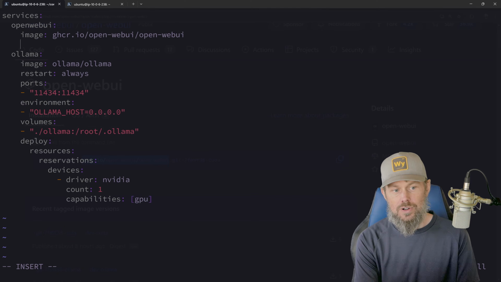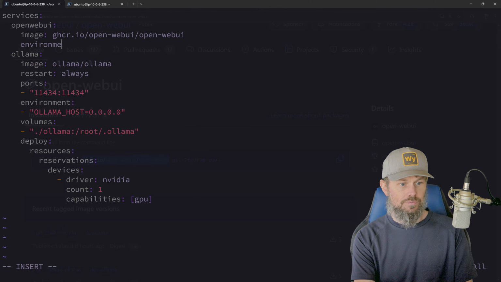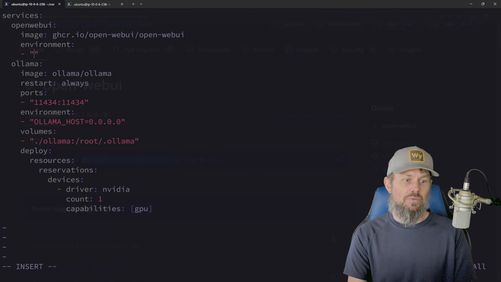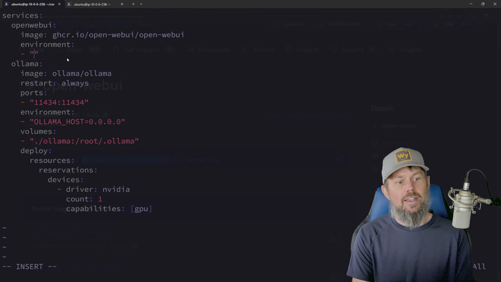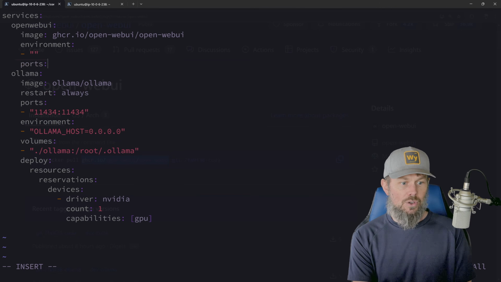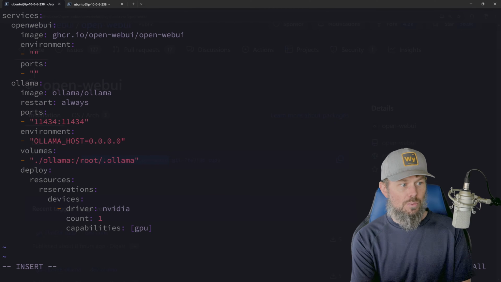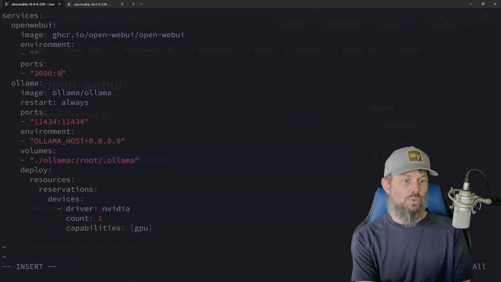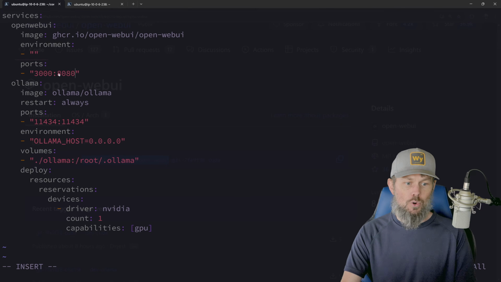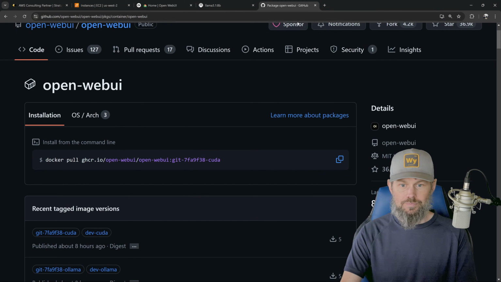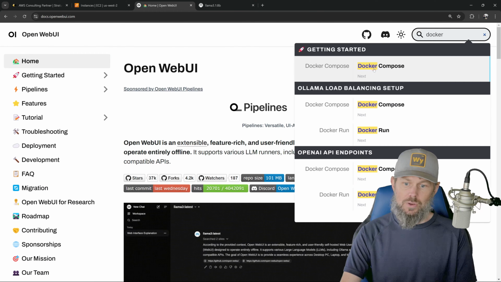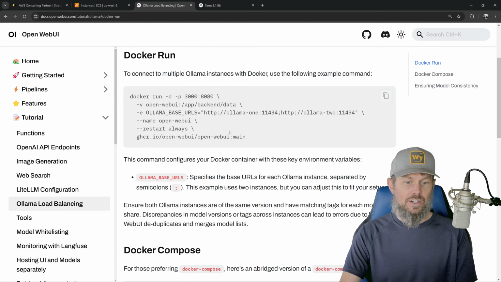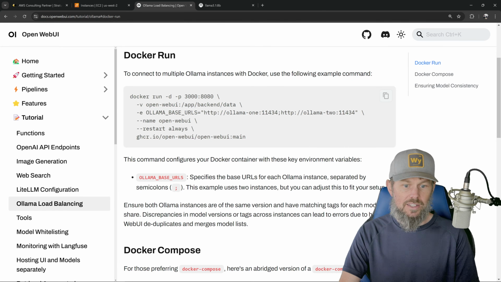And for our environment variables here, we need to specify an environment variable that points to the Ollama container so that it knows where to look for that. We also need to expose a port here as well. So we'll map port 3000 to 8080, because 8080 is the port that it's listening on internally. And that should be available under the documentation here for OpenWebUI. Let's look at the Docker run documentation here. So Ollama base URL, we can specify an endpoint to that.